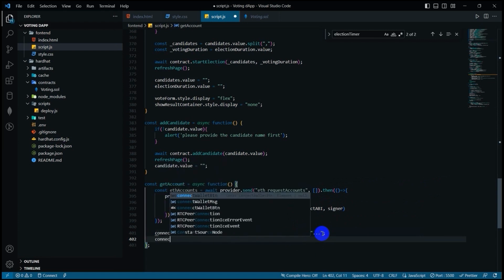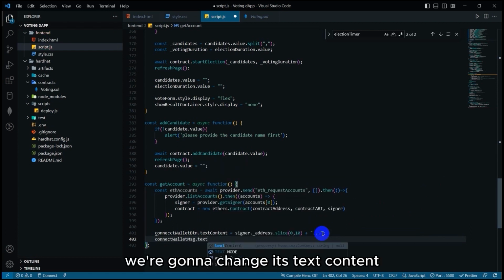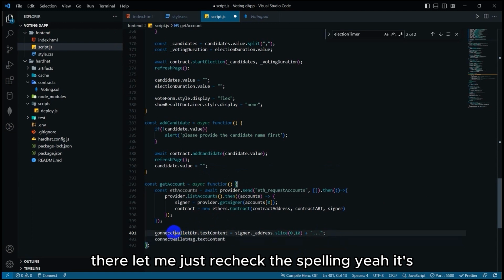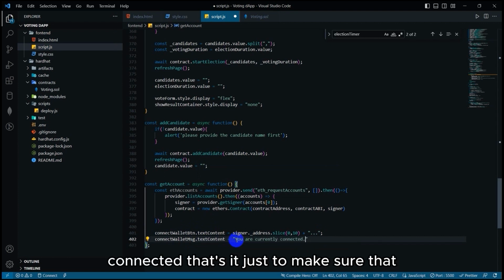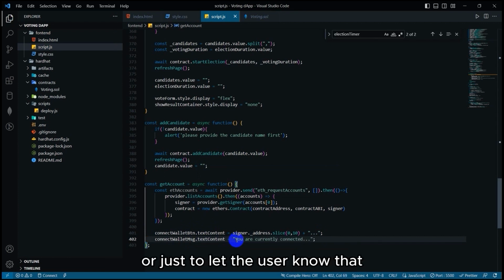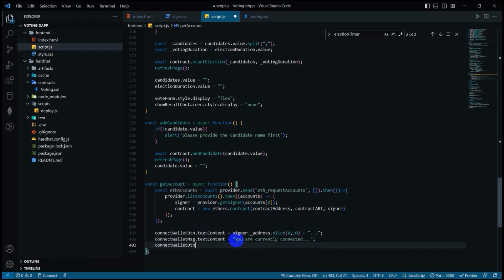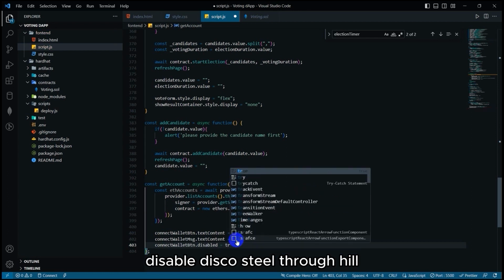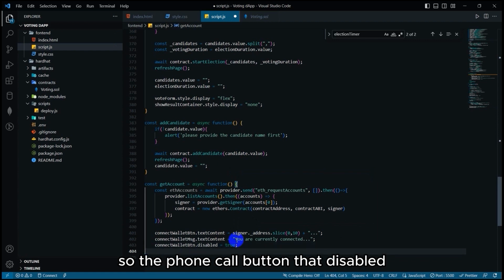Next, we're gonna change the connect wallet message's text content. Let me just recheck the spelling. Yeah, there it goes. The text content for the wallet message is gonna be "You are currently connected." That's just to let the user know that their wallet is already connected. After that, we're gonna disable the wallet button so that it would not be clicked again after we're done connecting. Disable equals true. Another typo there. So the connect wallet button's disabled is set to true.